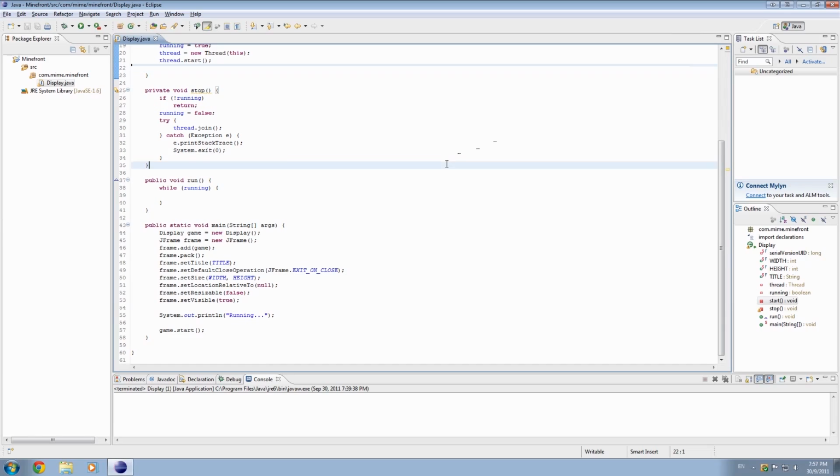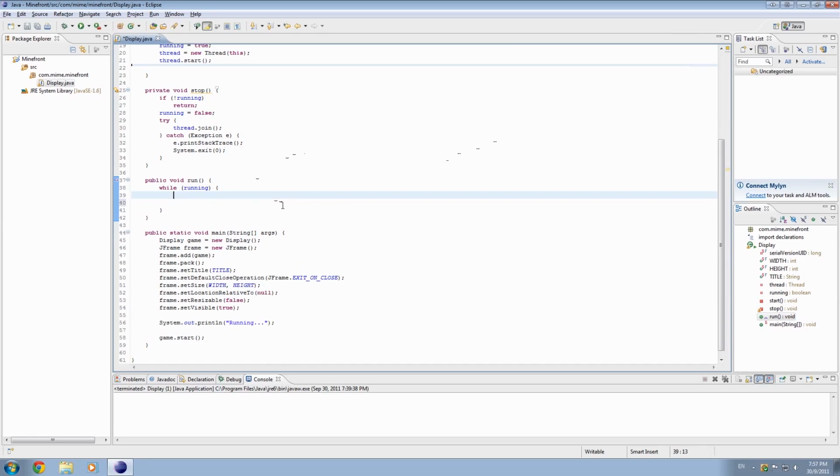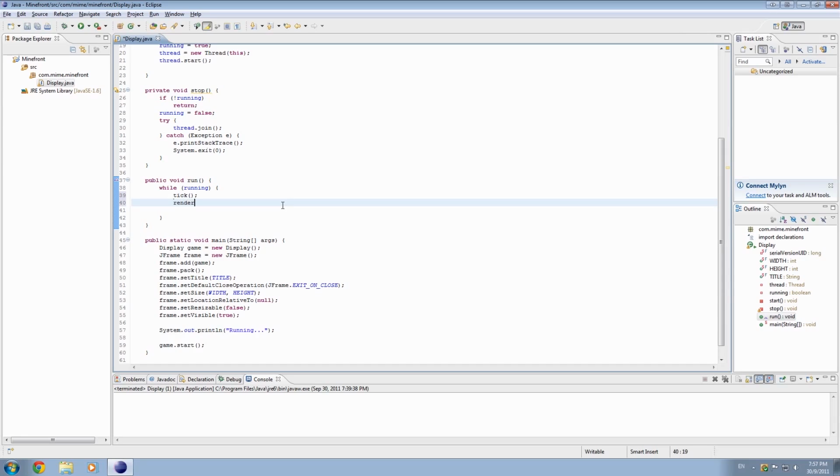First thing real quick is I want to add two things to our running, and that is tick and render. Tick is going to basically handle the time and the frames per second, stuff to do with timing. And render is obviously going to deal with rendering things to the screen. And we'll have to create methods real quick.